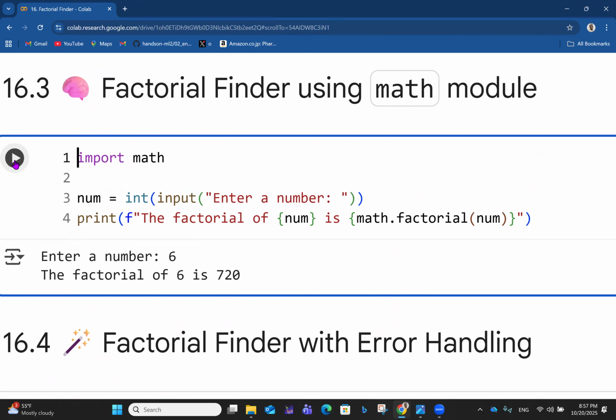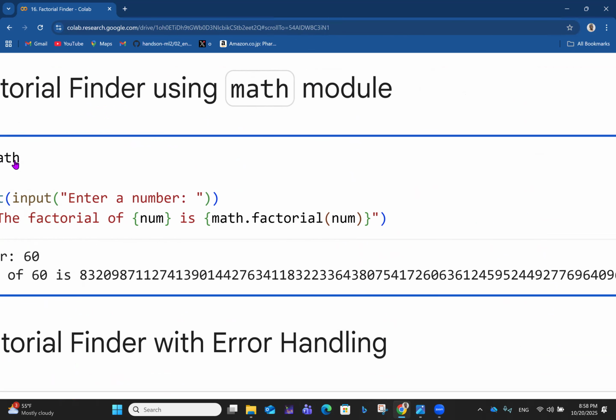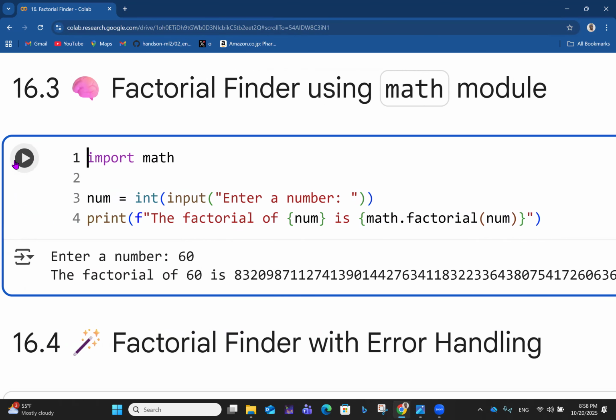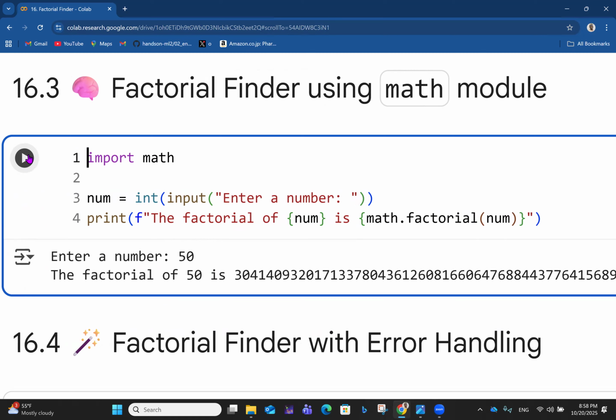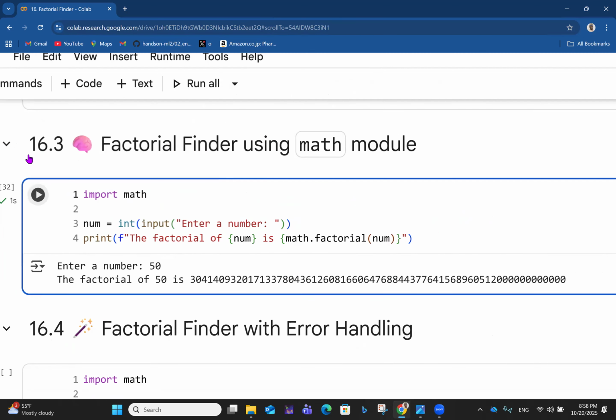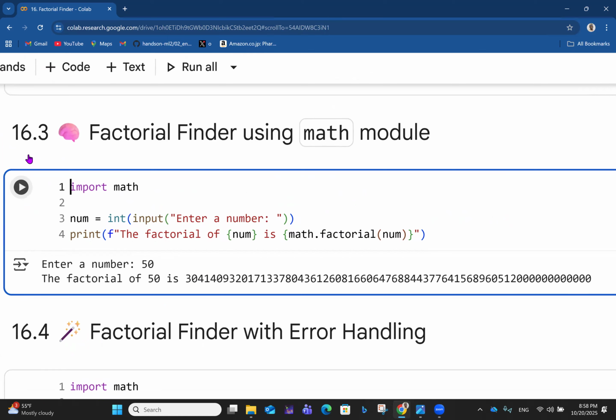So let's do 60 now. Let me just go crazy. I mean, we pick a big number, 60. So you see how long that goes. Okay, it looks like 50 can still be accommodated within the scope we have. Okay, we have to still shrink it. So that's how that goes. So you can see the easiest of them all is this math module thing.